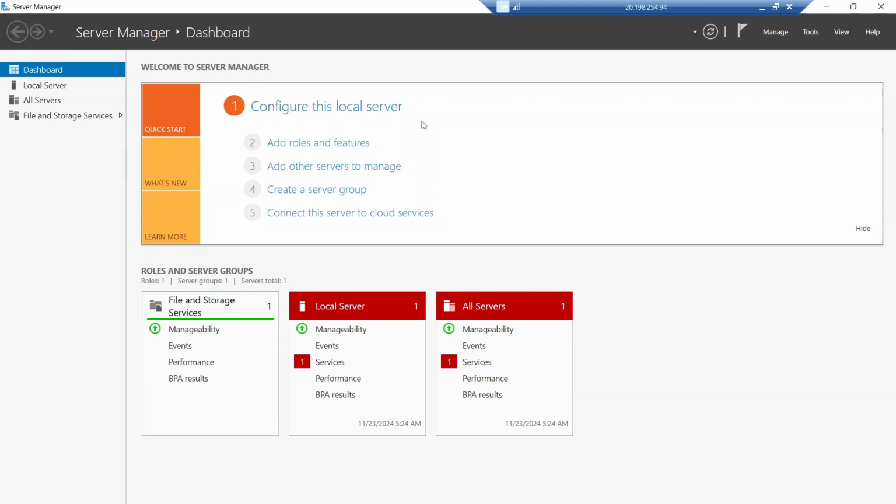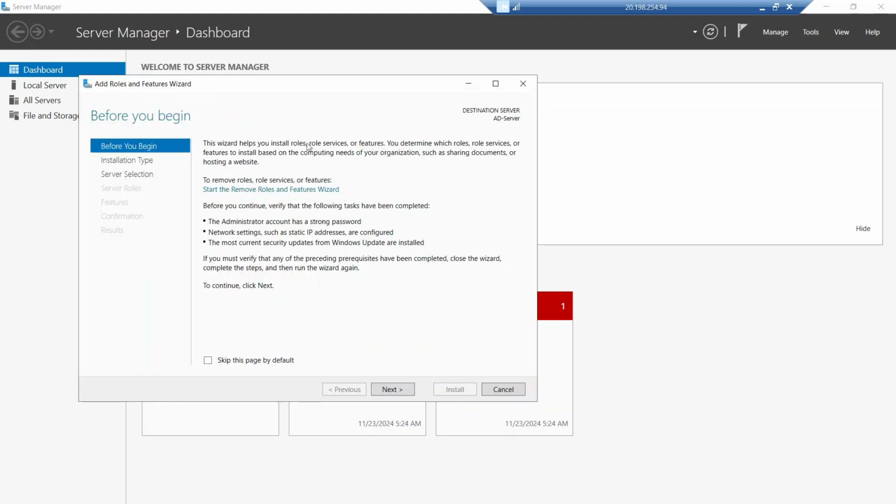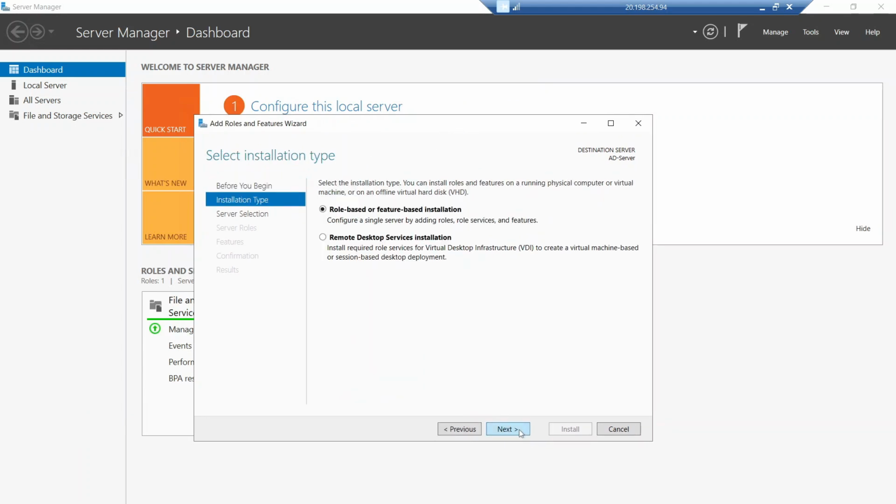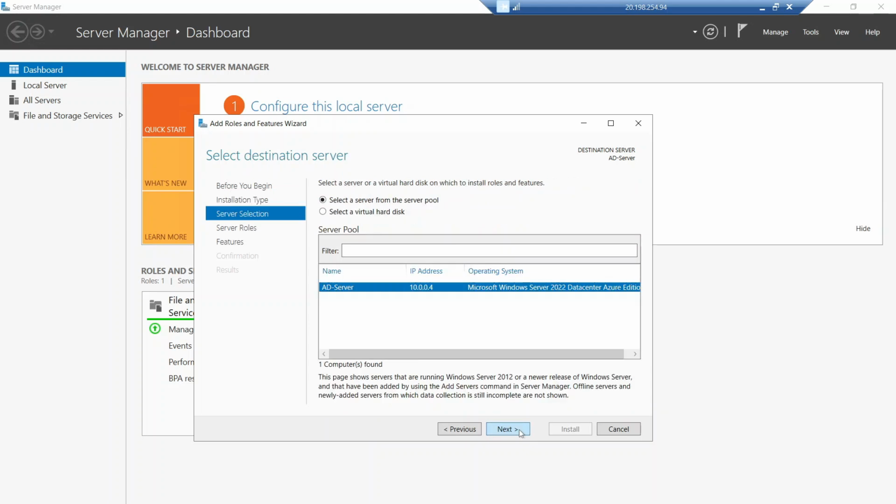Nice. We have our file and storage services. Great. So I think it's finished loading. So let's now install Active Directory. And to install Active Directory, we have to go to add roles and features. Click on next. Click on next. Click on next.